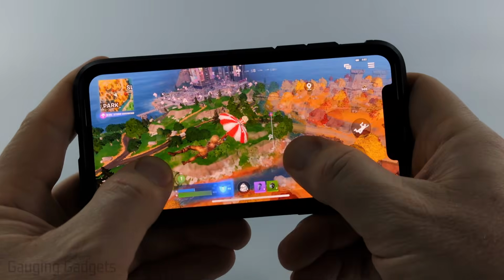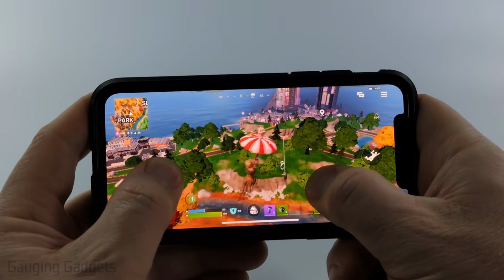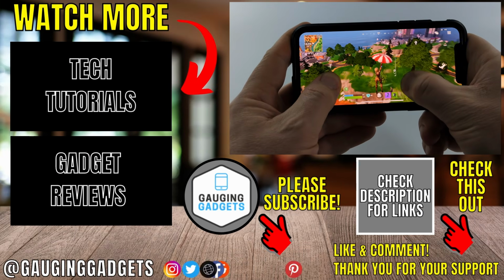The first time you play it, it might be a little laggy just because it's trying to cache everything, but after that, it should run pretty smooth and you'll be able to enjoy it just like you would on any other device.